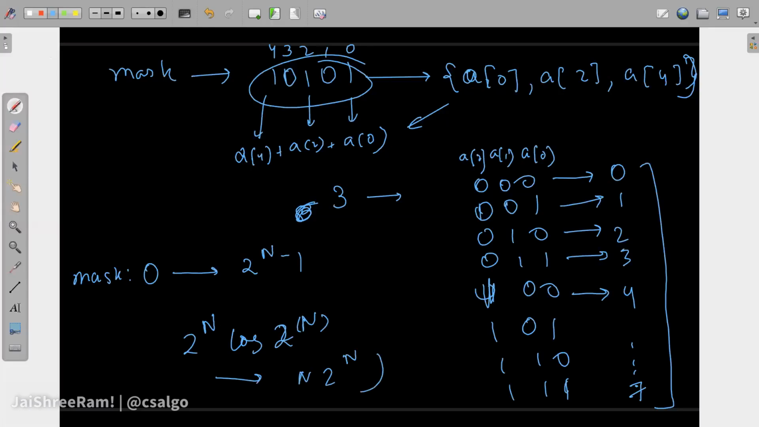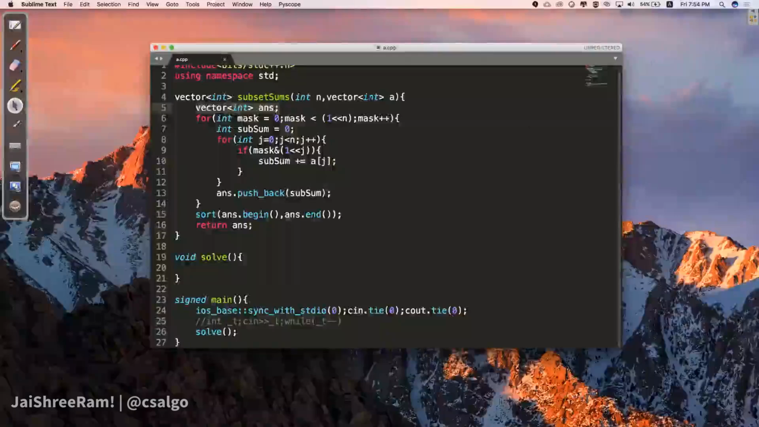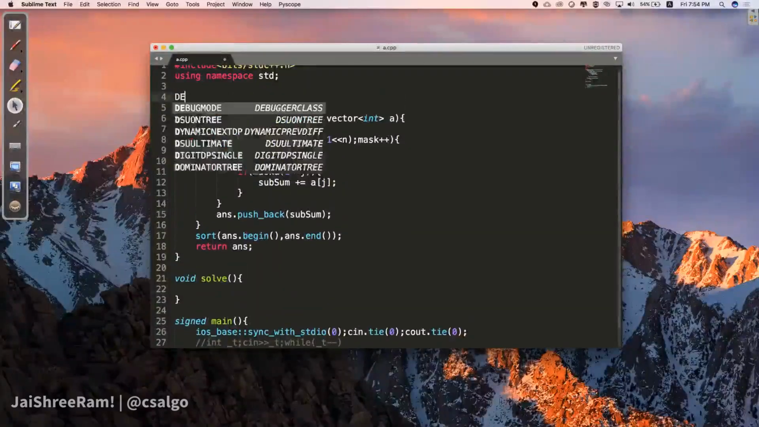So this sort will also take us n 2 to the power n, right? So anyways, that's not going to affect our time complexity. It's the same as the other part. So sequentially, if there are two same things, it's the same, right? So we're sorting it just to print the answers and see what's happening, right?